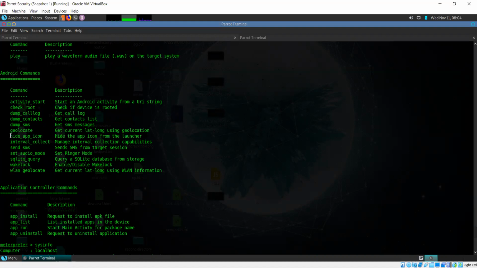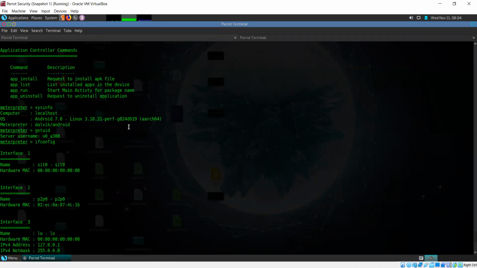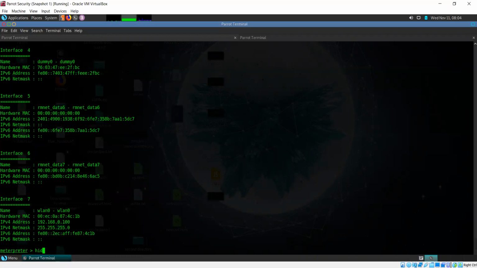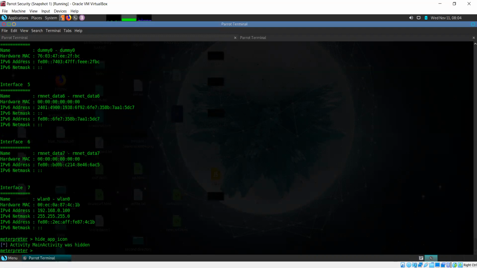You can also hide the application icon on the device. So if I do this, of course it can't be visible on this screen, but on my device I can see that the icon has disappeared. So that's how this works.